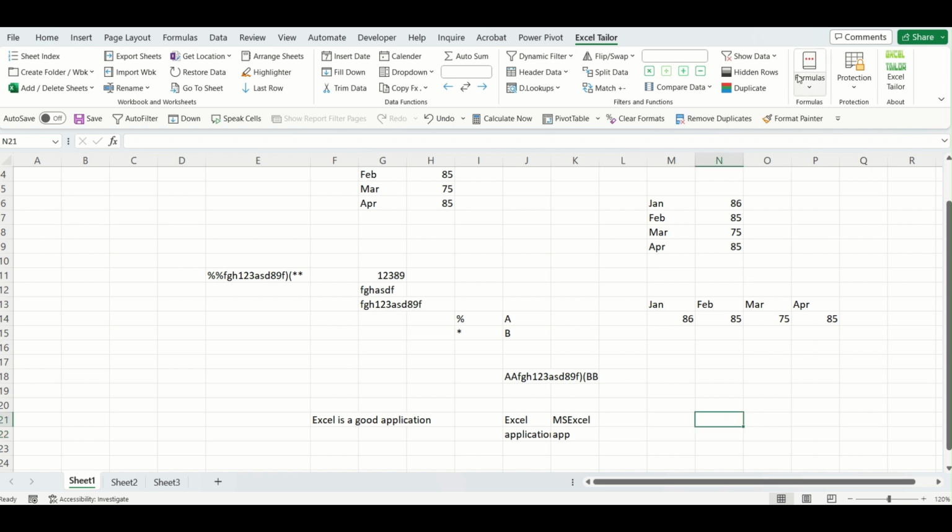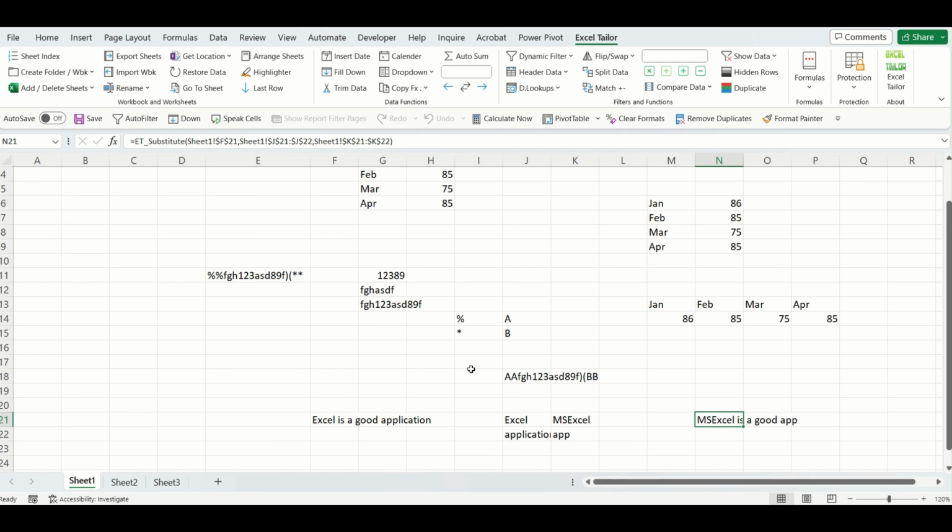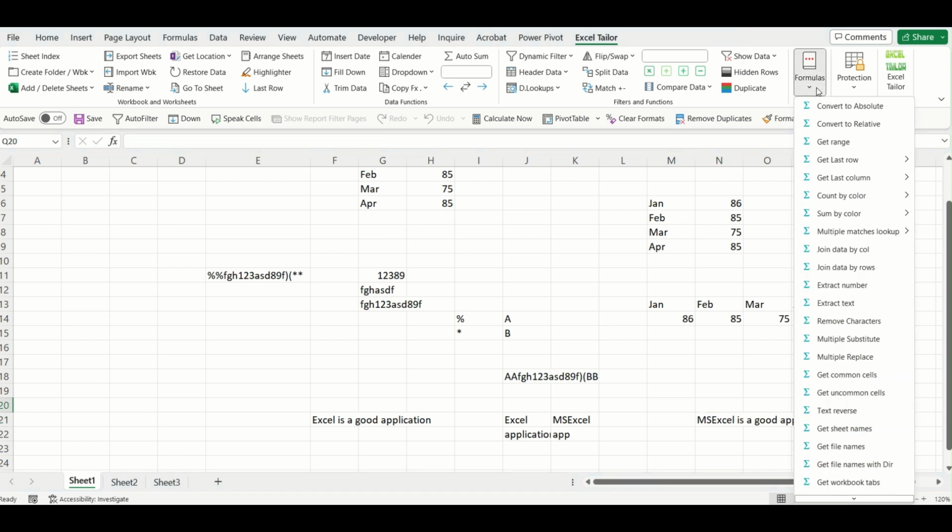So what I need to do, I will just select a cell, click on formulas, click on multiple replace, and select cell. I will select my cell where I have this thing, then select from text range, so I will select it like this, and to text range I will select it like this, and click on OK. So you can see MS Excel is a good app. So it has been completely replaced by this particular sentence. Okay, so this is how multiple replace normally works.